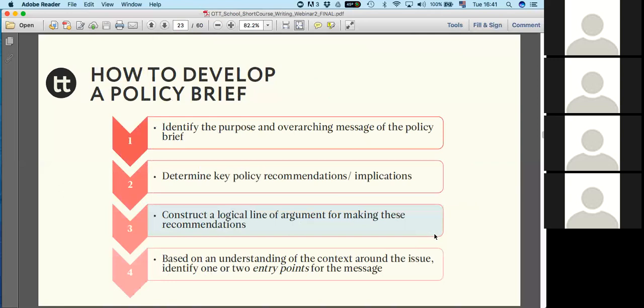Right, so number 3 is that stemming from the overarching purpose, and as well as the policy recommendations that you've decided that you want to push, you need to construct a logical line of argument for making these recommendations.